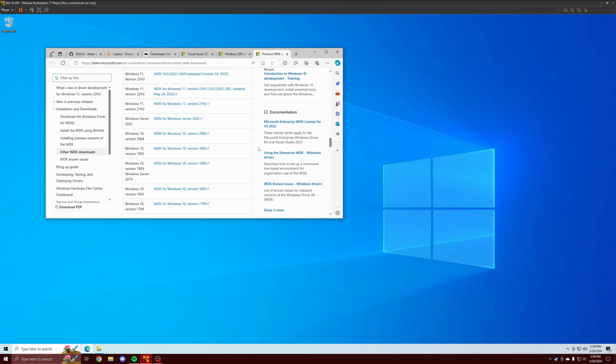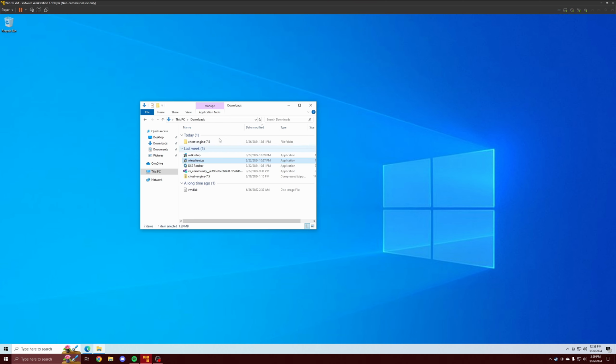At the end, you should see a pop-up, and it should prompt you. You should see a little checkbox that says Install Windows Driver Kit Visual Studio Extension. Just make sure that's checked, and you're done. All right, now that we have all of the tools we actually need, go ahead and extract Cheat Engine.